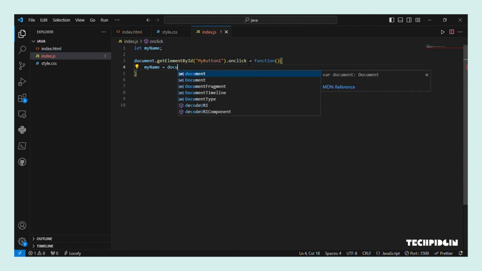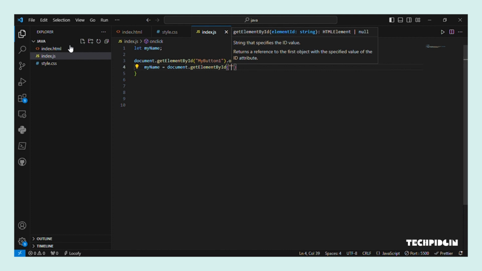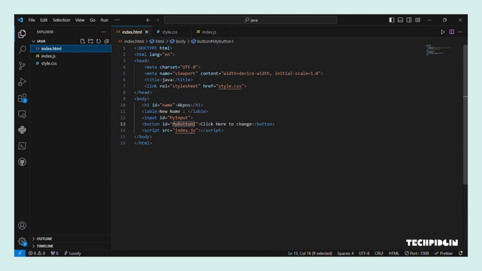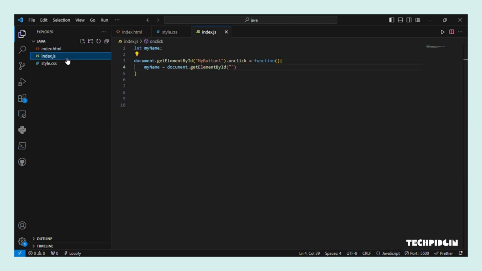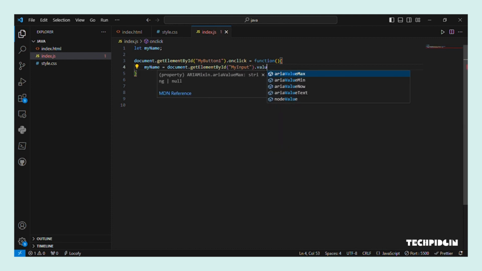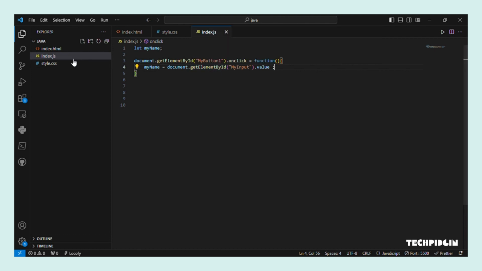Right, so go to document, get element by ID. Then we'll put my input. If you go back, check the name we gave this input, and copy it. So then we'll put dot value. Within this one we get the value here and the variable here. Normally, if we set a value, we just put the value straight away. This one, we will collect the input, bring it here, then set it inside the my name variable.